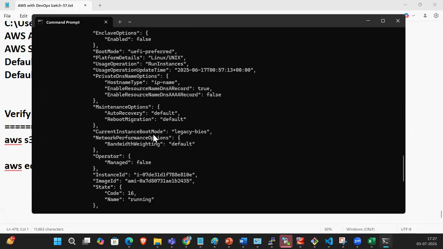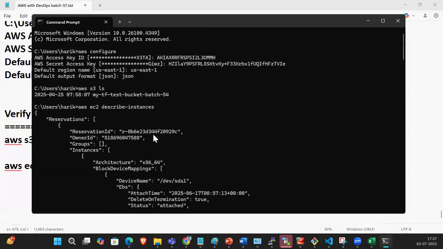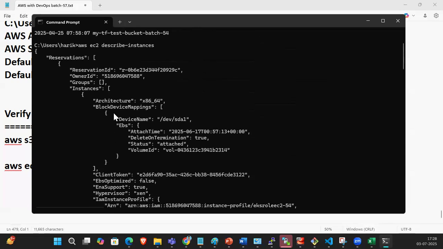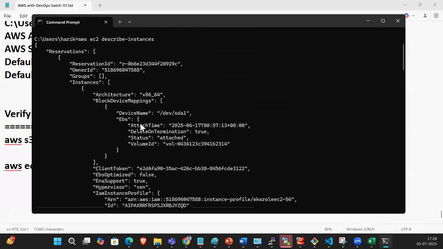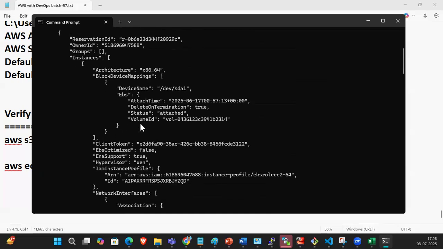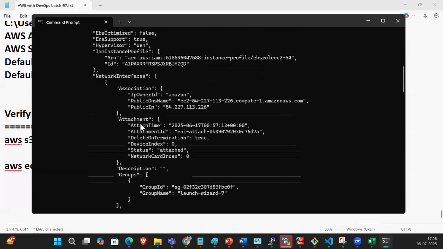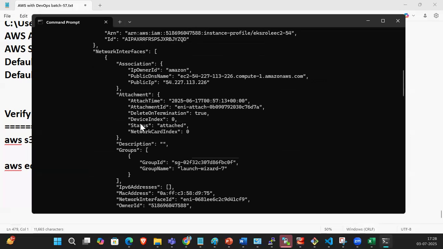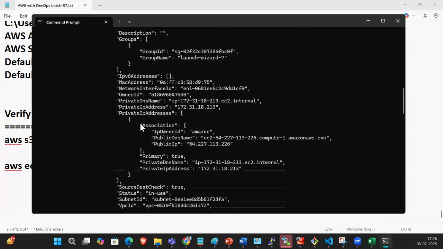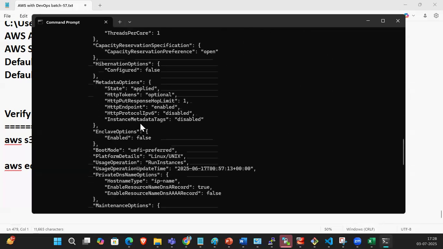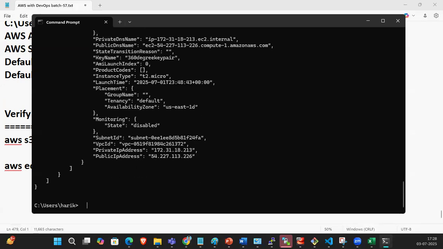Yeah, you see: reservation ID, owner, instances, volume, token, instance association, description, IPv4, IPv6, root device. We don't need this much, right? We need something like the instance details in our account and region.